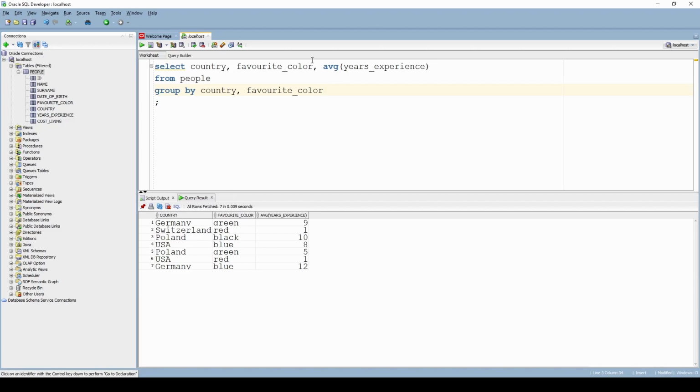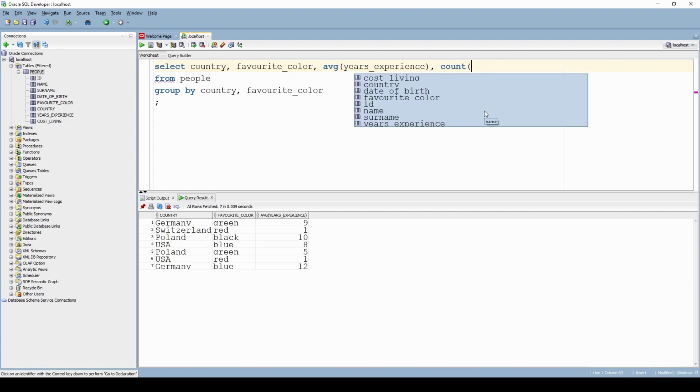Now what we didn't cover is something very, very useful in my opinion, and it is the count function. So basically the count function, you can specify here, for example, instead of an average or next to an average, let's maybe do it like this. You can say count, and then here you can, for example, say star, and we'll get to that in a second.